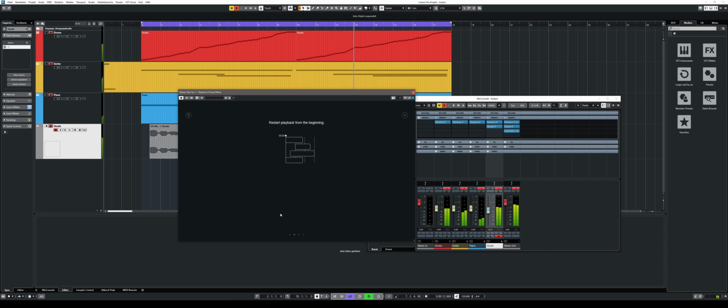Next, you need to pause your DAW and let the song play through from start to finish.